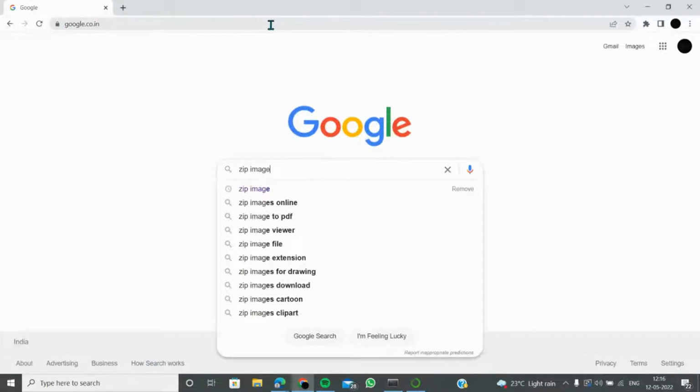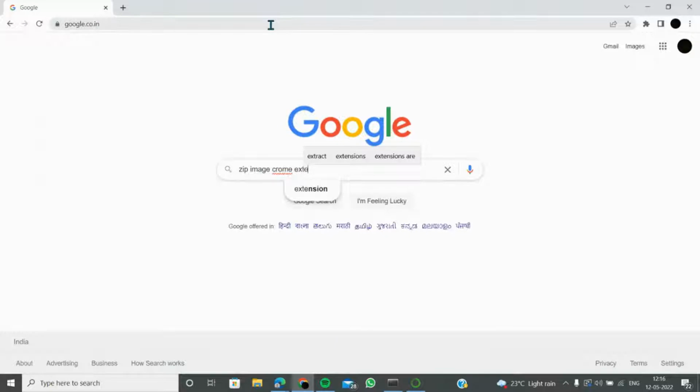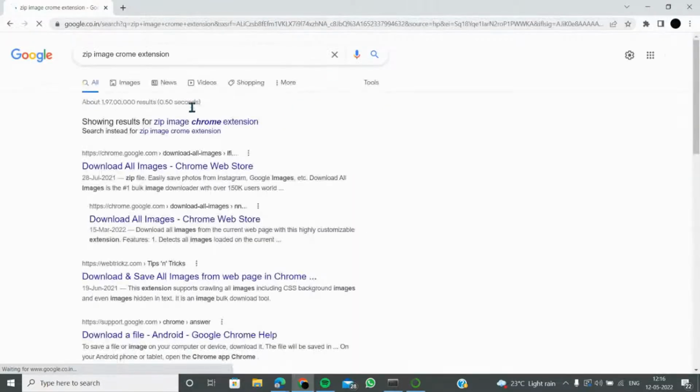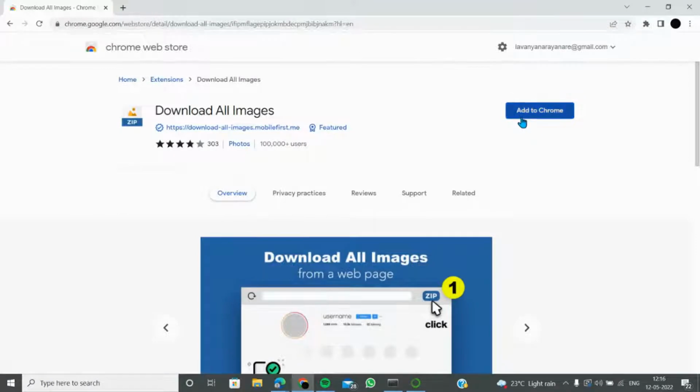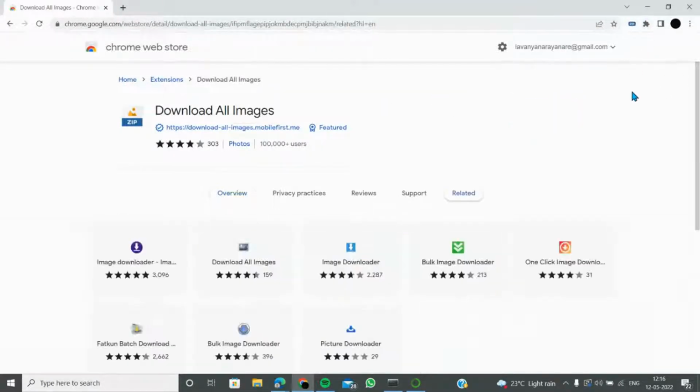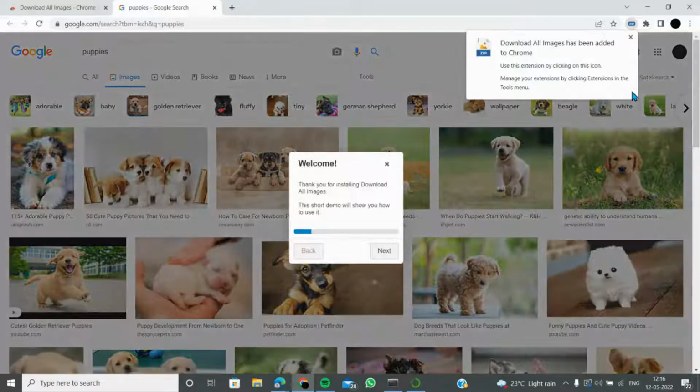Zip image Chrome extension. Download all images from Chrome Web Store. Yes, you can do that. You can do a lot of extensions out there. So yes, we are now adding that extension.